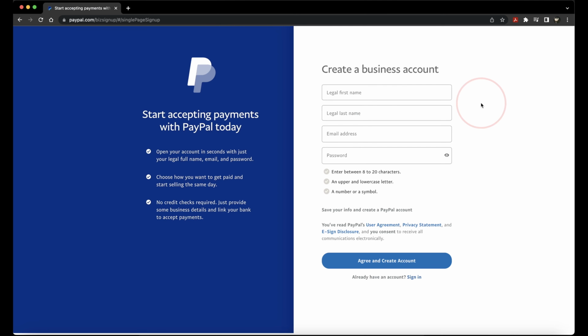On the next page, just enter your legal first and last name and then the new business email address that you want to use. And then after that, create a strong password. Choose agree and create account at the bottom.